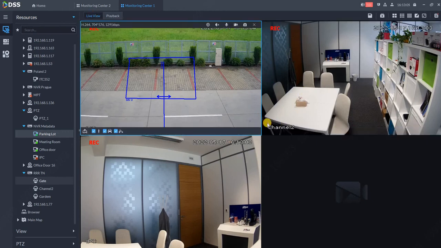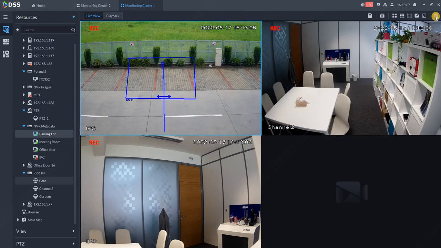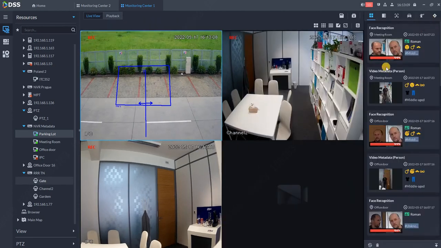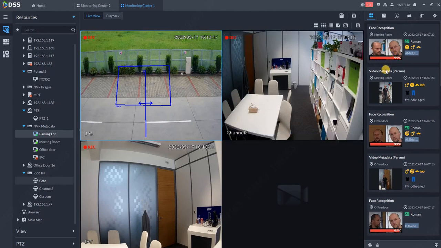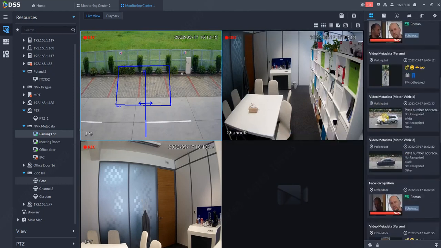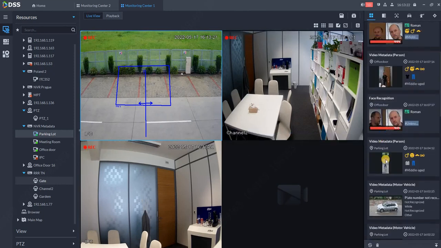Where we can find the data which we have from the face recognition or cameras from the metadata cameras. It's over here. So click on this button and you will see all the metadata which we have. Each metadata can be, of course, replayed. DSS Pro is very easy to use.